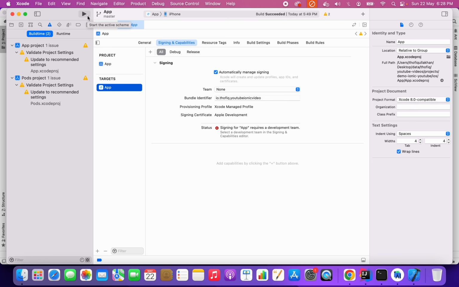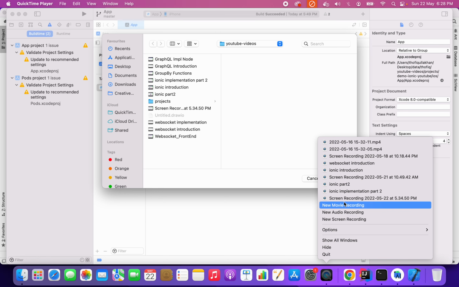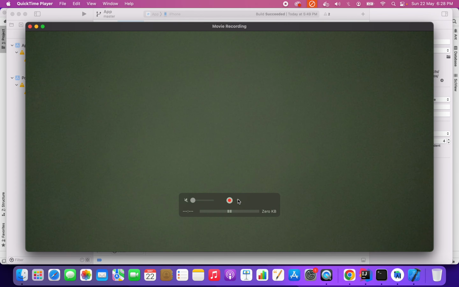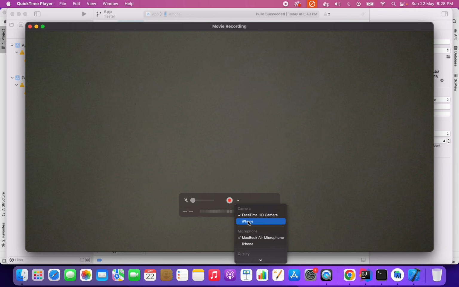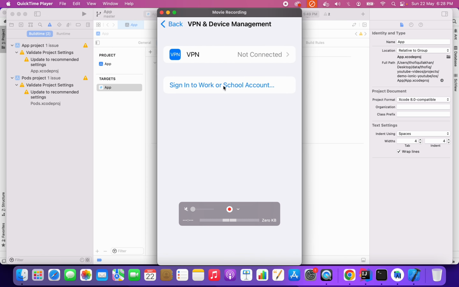Meanwhile, I'm going to share my screen from the QuickTime player, my mobile phone screen, and capture the video to show you my mobile device. So let me see, new movie recording. Okay, this is my laptop, and this is the phone, the phone which I already have.